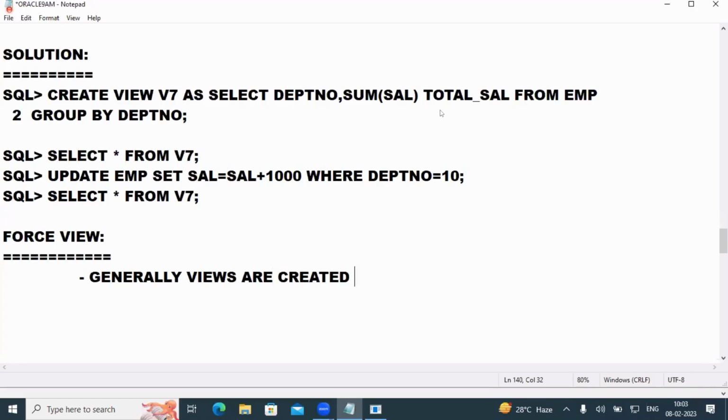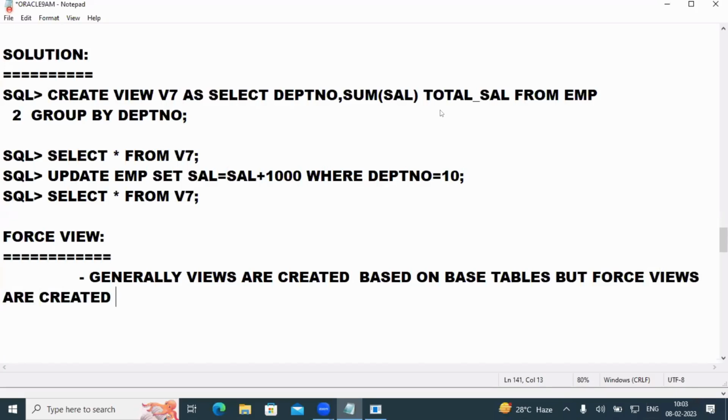Generally, views are created based on base tables, but force views are created without any base table.